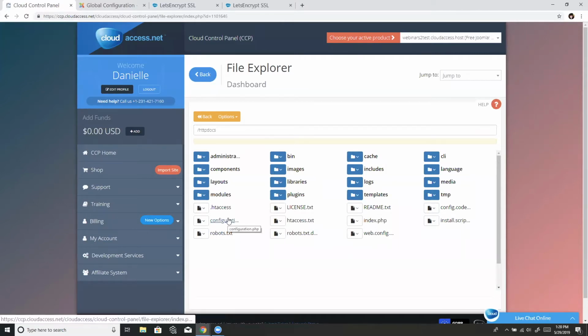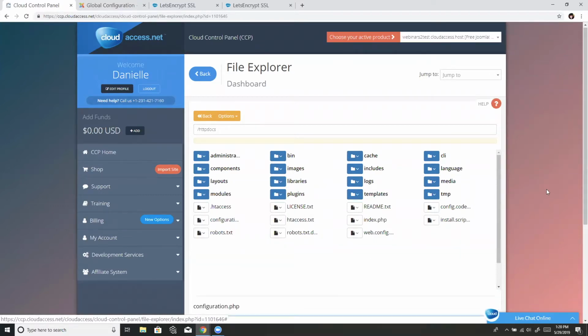And then over here is configuration.php. When you're going through it, make sure that it's the configuration.php and not configuration.php.back. Sometimes you'll have one of those and it will be a waste of your time to click the wrong one.